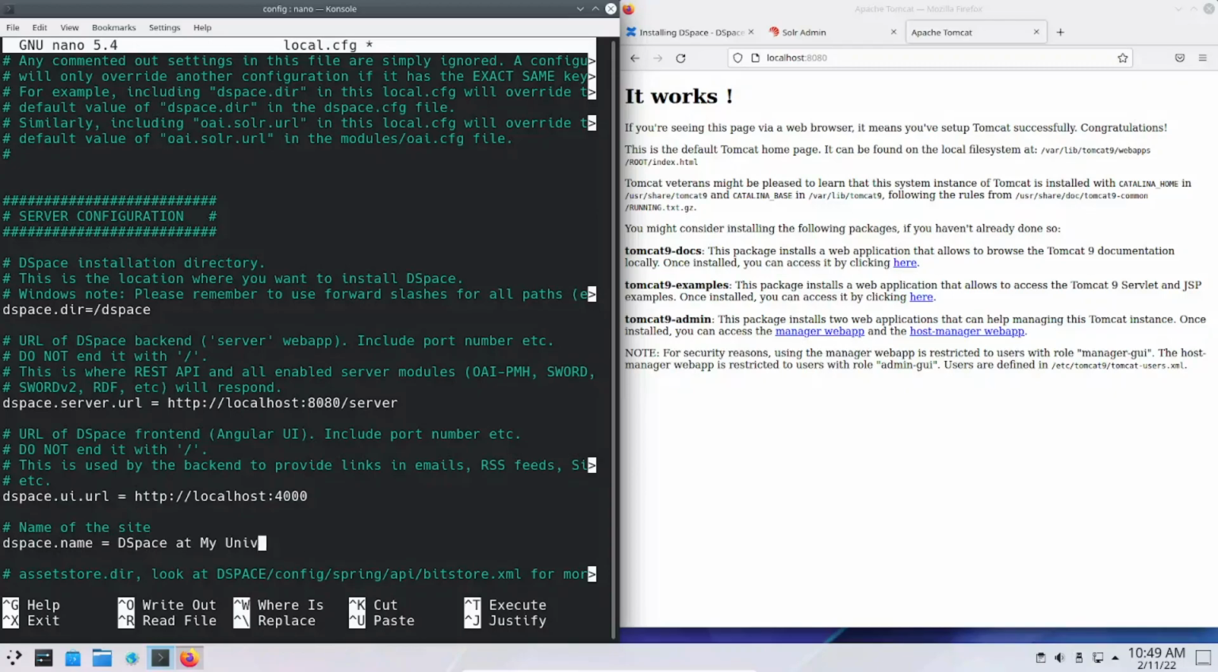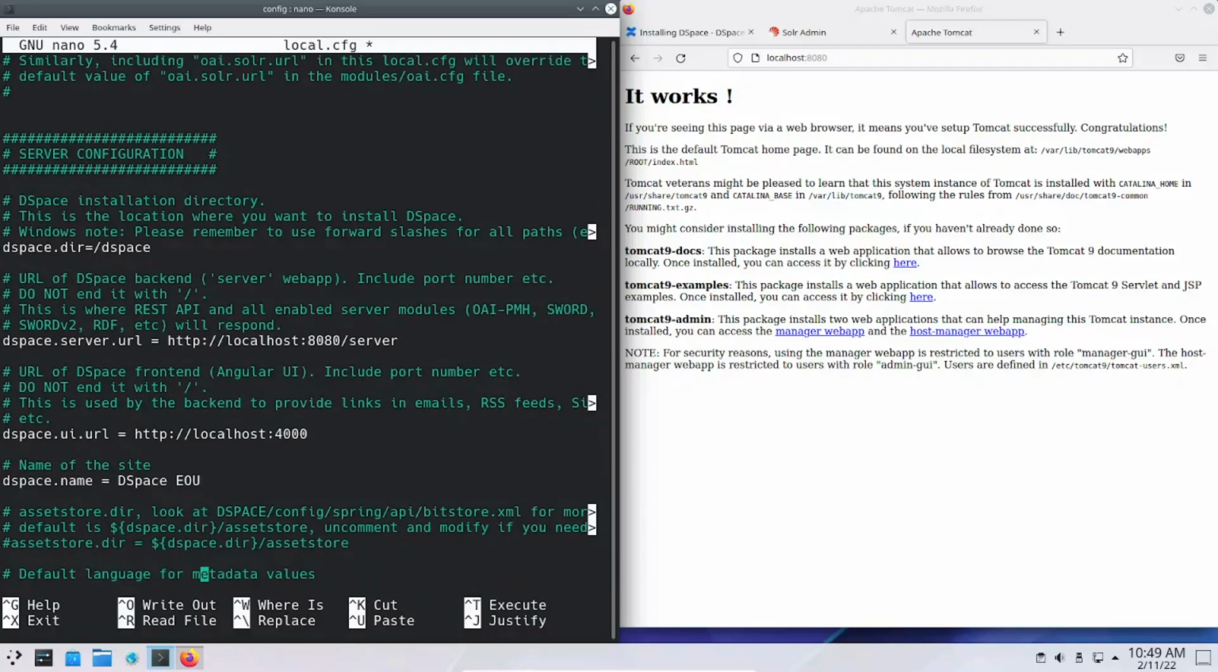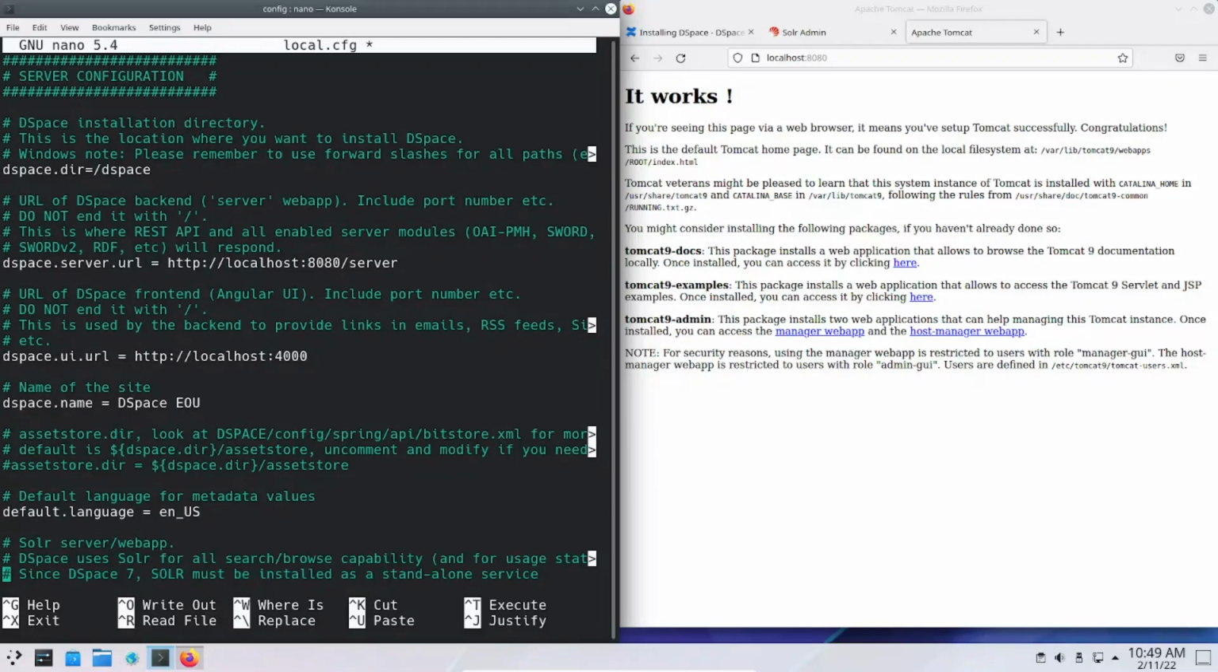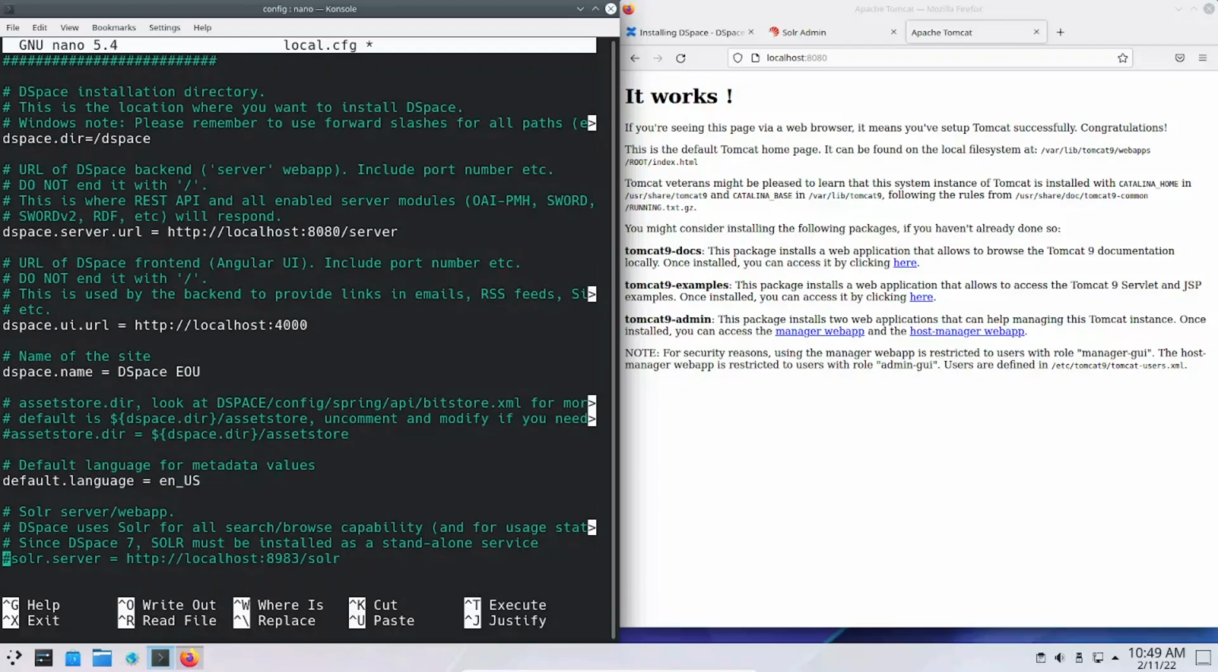So here we can rename it if we want. I'm just going to do DSpace EOU for Eastern Oregon University. The asset store I'm not worried about. You probably don't need to uncomment this, but I'm going to. If your system is going to have a different default language than US English, then you'll need to change that. And I'm not quite sure where you would go to do that either. I wasn't really able to find that in documentation and just got distracted with other things.